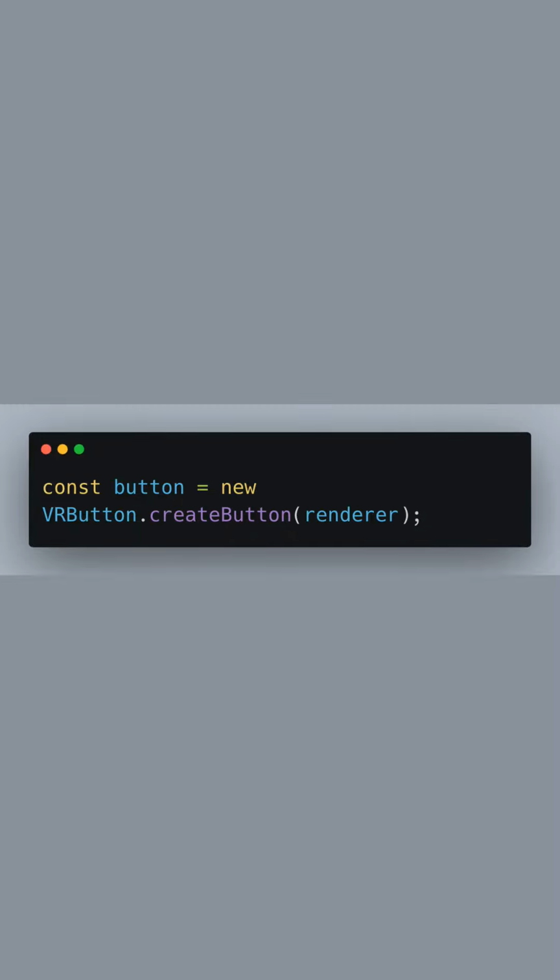The VRButton object provides a convenient way to create a button that lets users enter VR. We're creating this button and passing our renderer to it, which manages the display and session details for WebXR. After creating the button, we append it to the body of our HTML document, making it visible and clickable on the page.